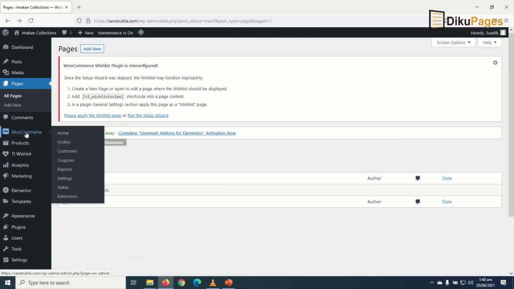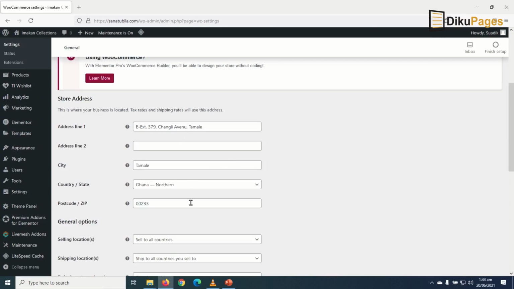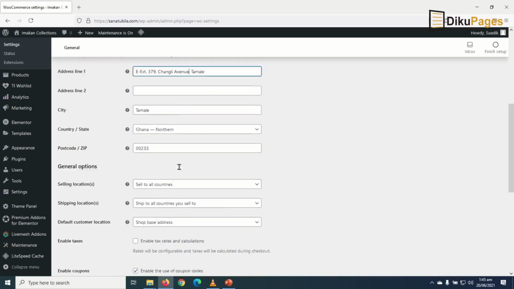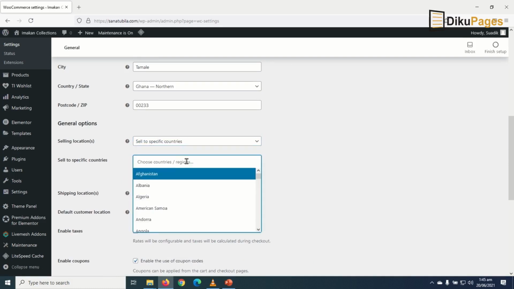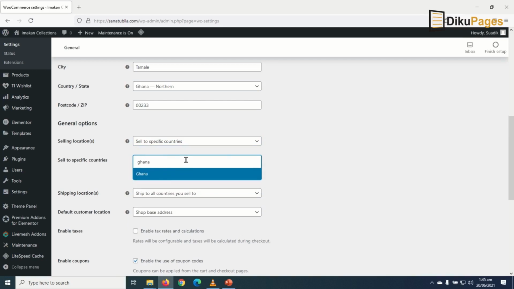So to do that, I go over to WooCommerce and I click on settings. So in here under store address, you see details of my store, which I've already specified when I was installing or setting up WooCommerce. And I think I have a spelling mistake here. Just add E here. So I don't do any other thing. I go down to general options. So selling locations, I don't want to sell to all countries. So I'll sell to specific countries. And in here, I choose the country I'm going to sell to. So I'll enter Ghana. Okay, so all the countries I want to sell to, I'll list them over here. And then shipping location, I'll ship to all the countries I'll be selling to.